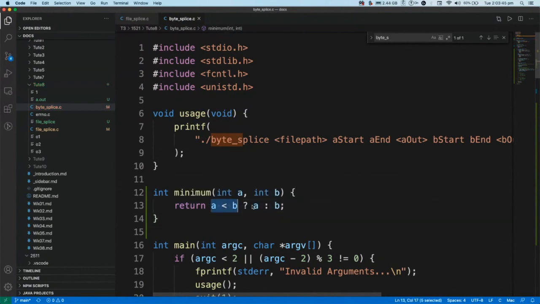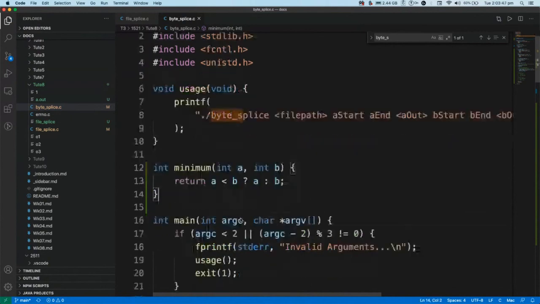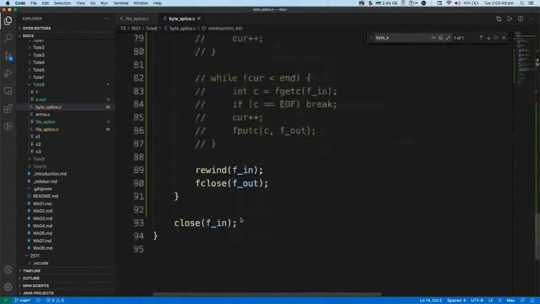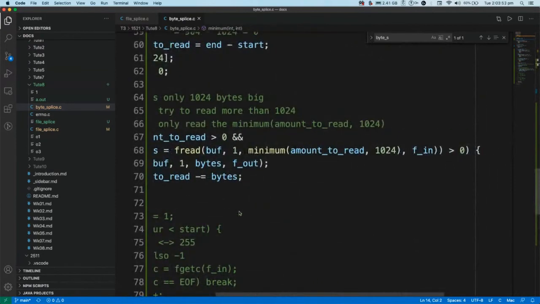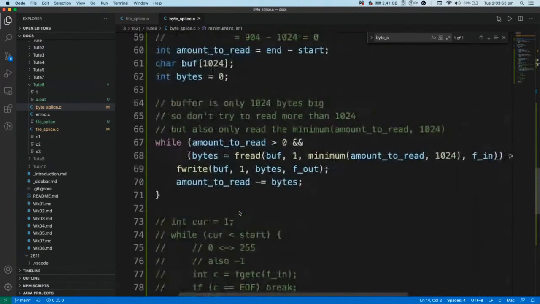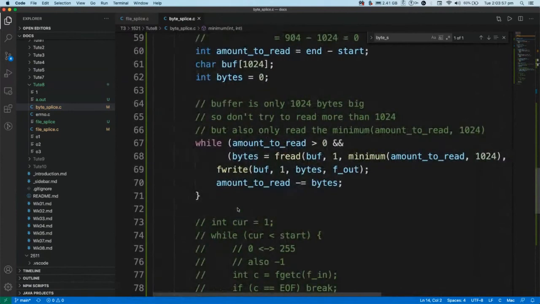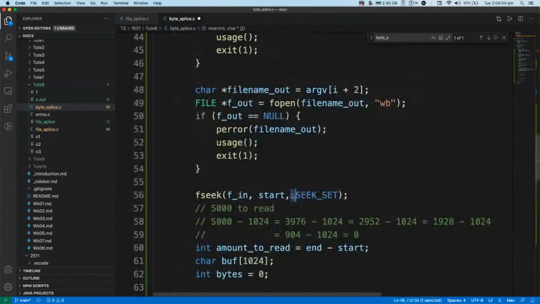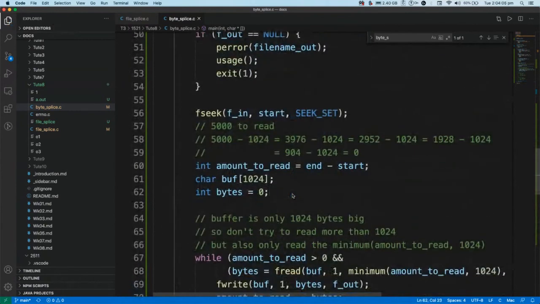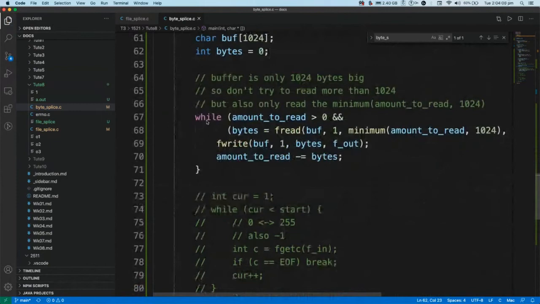If A is less than B, we're going to return A, otherwise we're going to return B. So that's it. Is there anything else here that we care about? Nope. The only other thing we can do is remove the rewind because that's not necessary anymore, right? Because obviously we're going to be seeking the set every single time, so we don't have to rewind to the start. And so hopefully that makes sense.